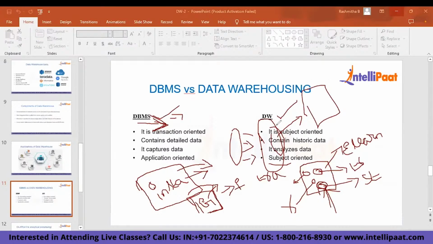The data warehouse is required where you can store all the data. Detailed data means you will get all the details about that particular data. Okay, this is the general difference between the DBMS and the data warehousing.